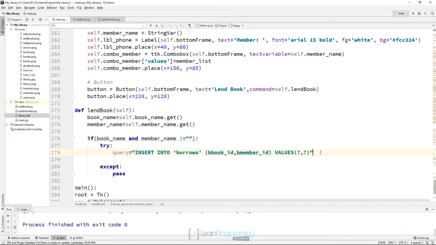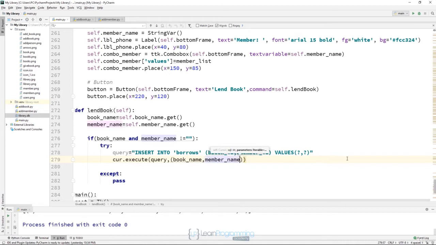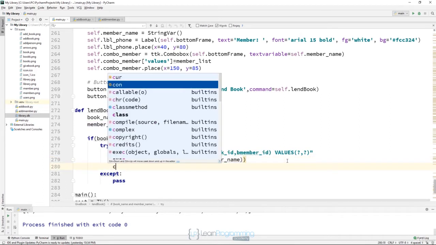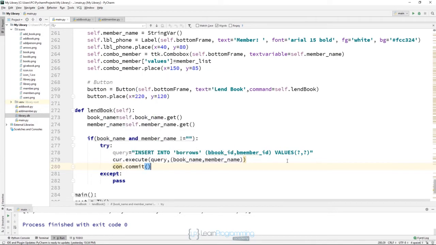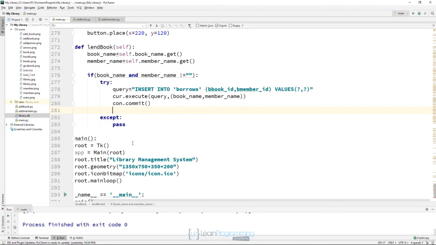After that, I will say cursor dot execute and my query, right? And the second one will be my variable names. The first one is book name, the second one is my member name. Then I need to use con.commit. And if everything is fine, I need to use a message box here.